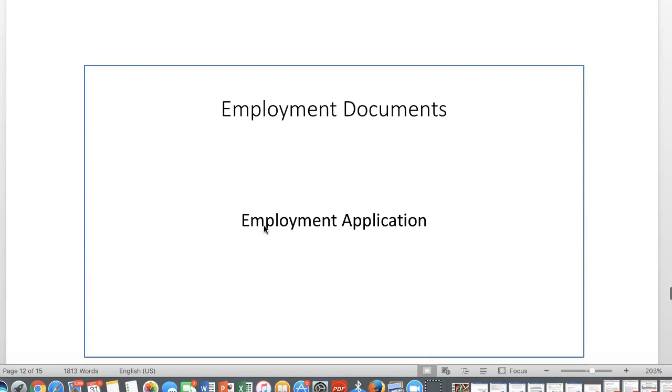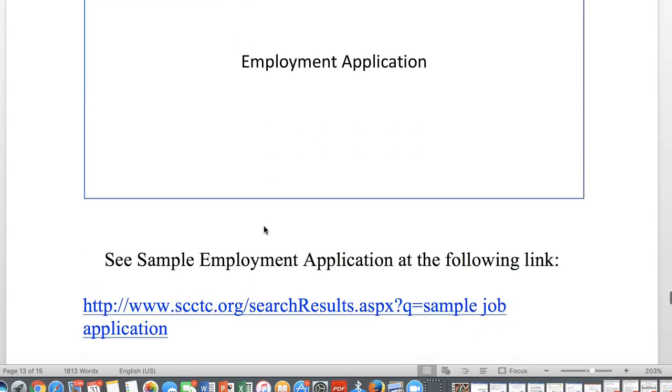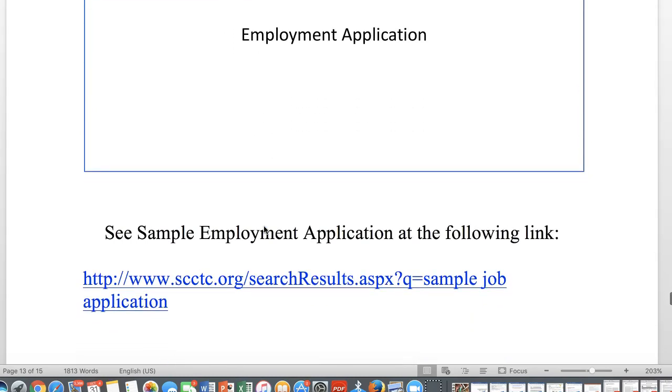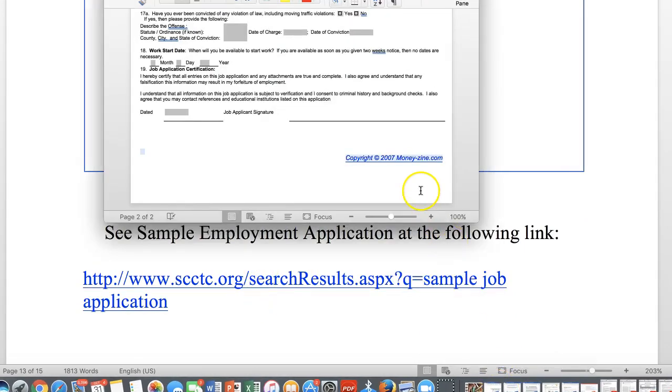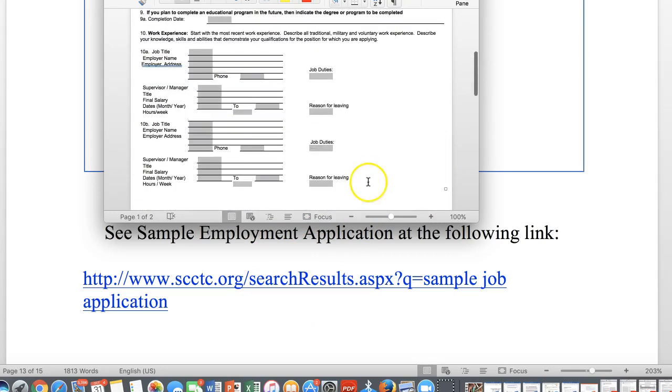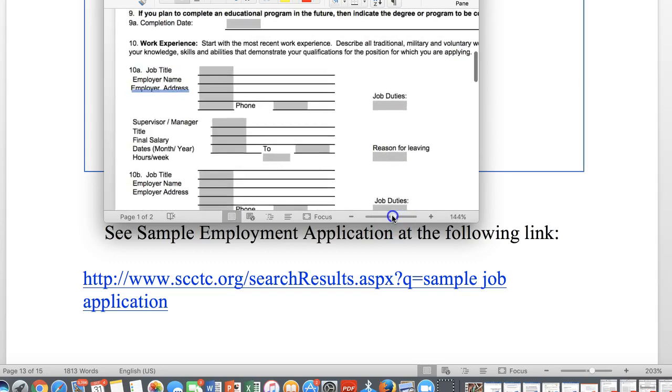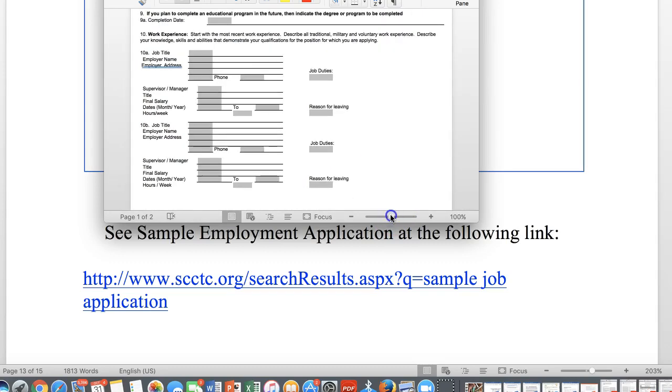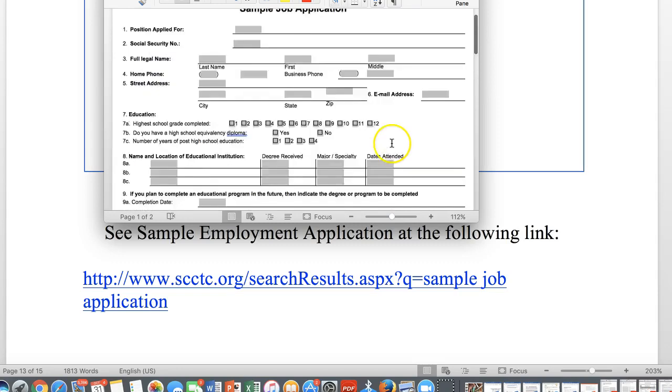We shall move on to employment application. We will look at a sample of an employment application from the following link. Now, this application, as we can see here, is copyrighted 2017 moneyzine.com. Again, it can be found at this link. We will scroll down on this application. I will blow it up just a bit. There we go.